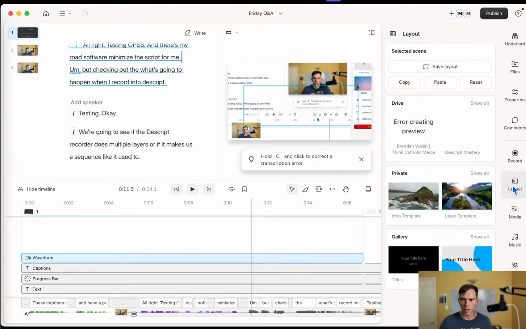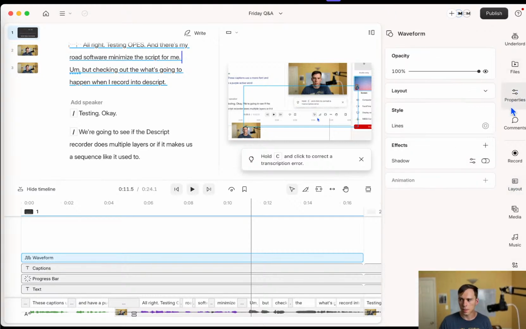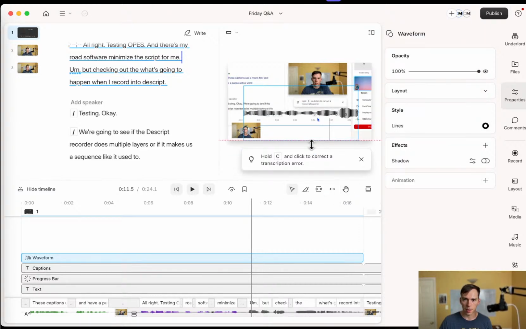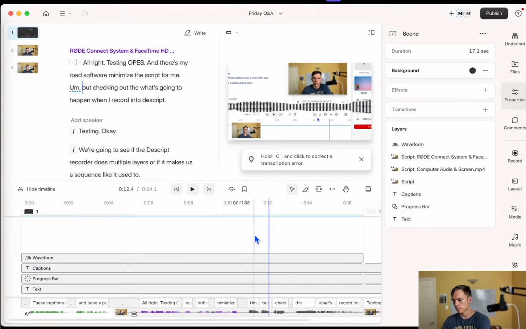So I'm gonna change the color on that. I'm gonna do properties, and let's see, it's currently white. Let's make it black, and let's make it a lot bigger. Okay, so now that I have a unique property in scene 1, I'm gonna go back to layout.